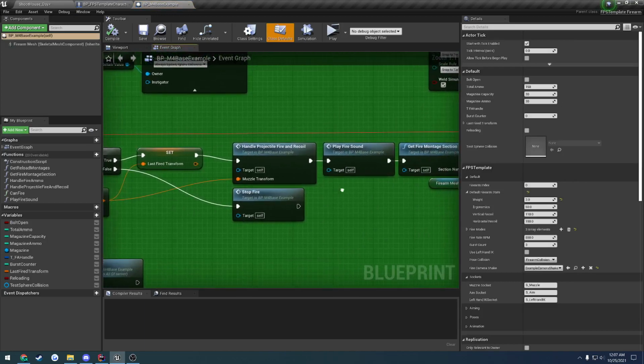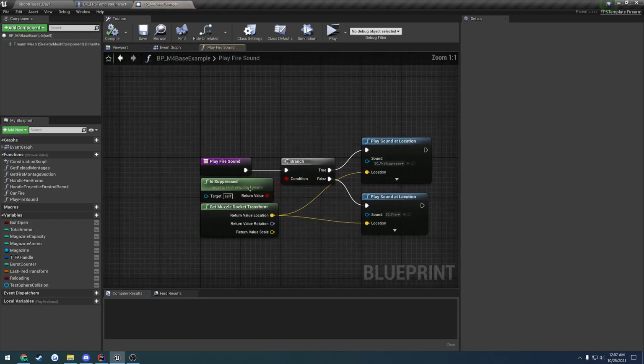Event fire, call play fire sound, and here we check is suppressed. What is suppressed was having to do was it would get our barrel component.